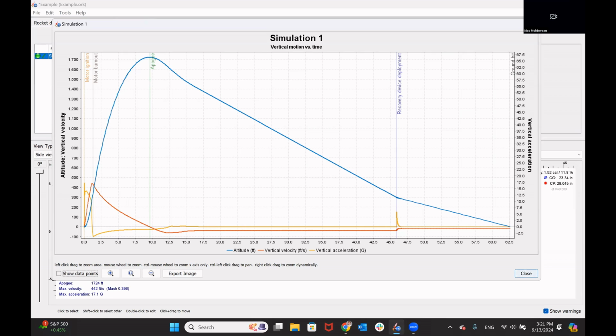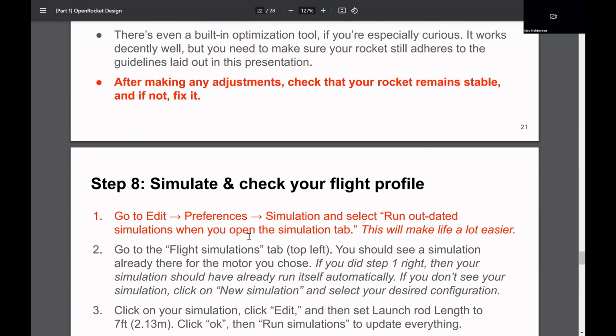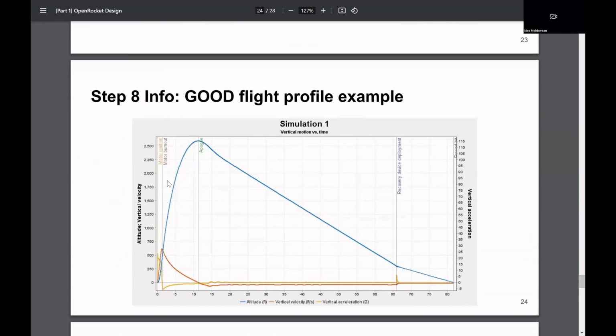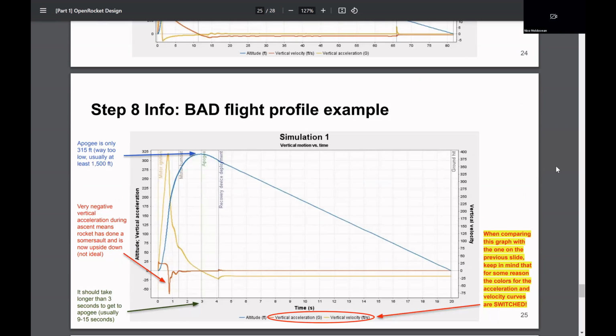So this is an example of a good flight profile. I will show you an example of a bad one real quick. That would be this one right here. As you can see, we have a very low apogee. We have negative acceleration during the burn, which means the rocket has done a somersault and is essentially firing backwards. And we see lots of other oddities listed on here. So make sure that your simulation looks more like this than like this.